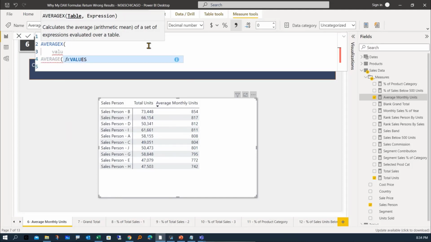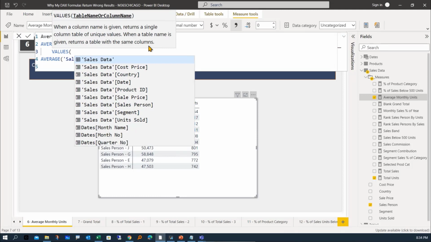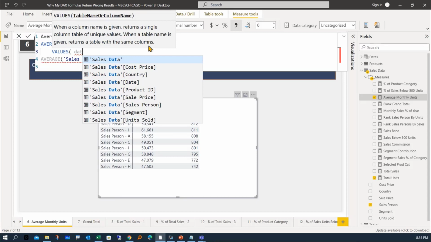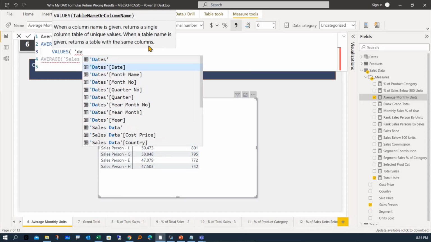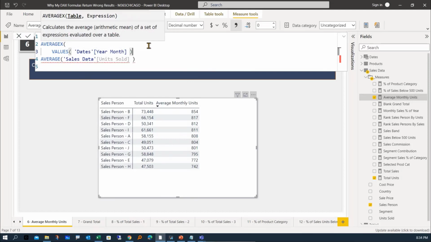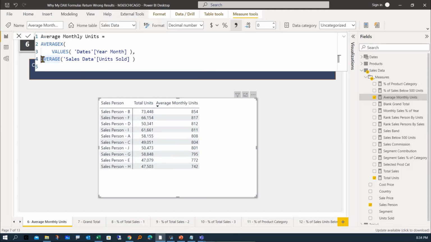So I am going to use VALUES. In the dates table, I have dates. Let me use year month, so it includes both year and month. So it's a monthly table, right? Which gives all the months table. What I want to do is I just want to take the total units in this case. Total units.